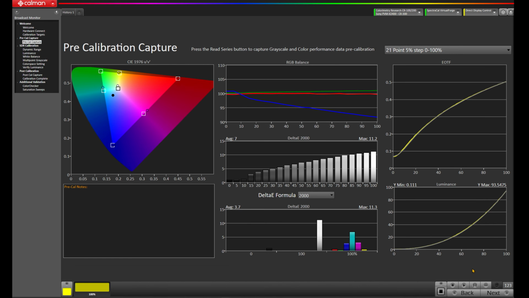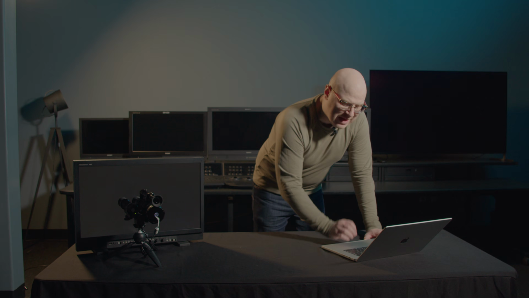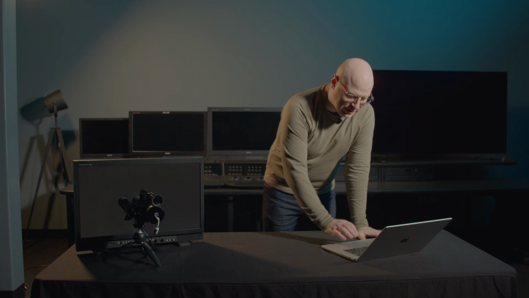Okay, our pre-calibration is completed, and as we see on the RGB balance, we're deficient in blue on our grayscale. Our EOTF is actually tracking that 2.4 pretty nicely. We're hitting a max luminance of about 93.5 nits, or candelas per meter squared. My target for BT709 is currently 100 nits. As such, we're going to want to correct that as we perform our calibration.